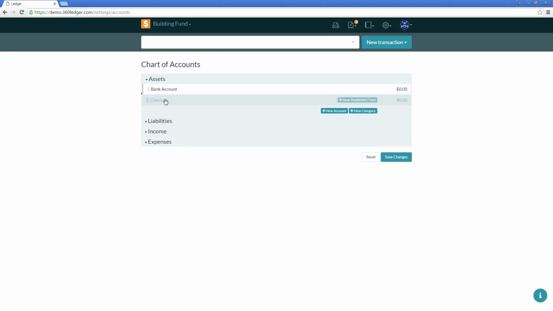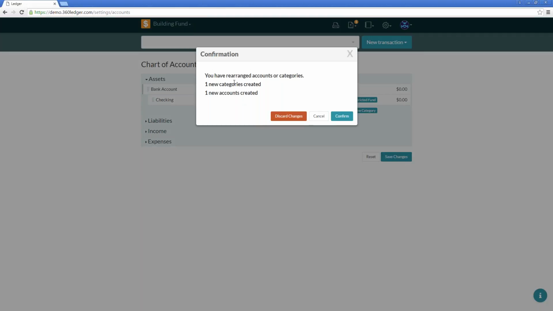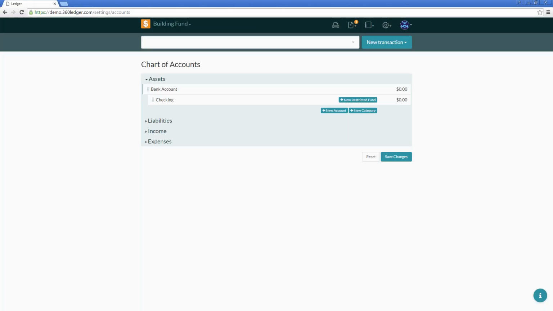Once I've created this account, I want to drag it and place it underneath my bank account. So if I click on the account, you'll see the red arrow, and then as I drag the account to the right, it's going to indent it. And now you can see this checking account appears underneath my bank account. And then, of course, when I'm done with this, I can save the change. It's going to tell me what I'm about to do. I'll confirm that, and now that's been saved.